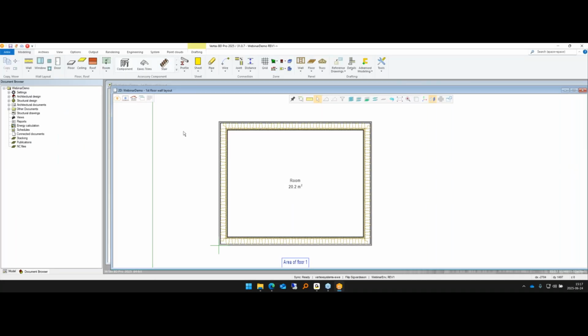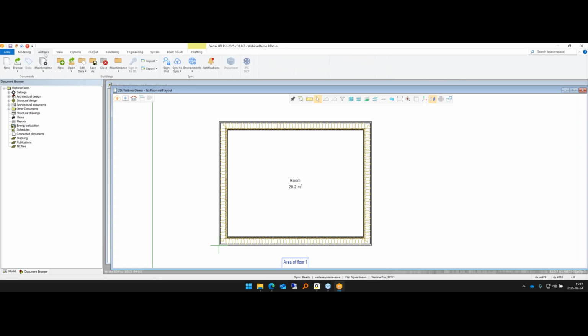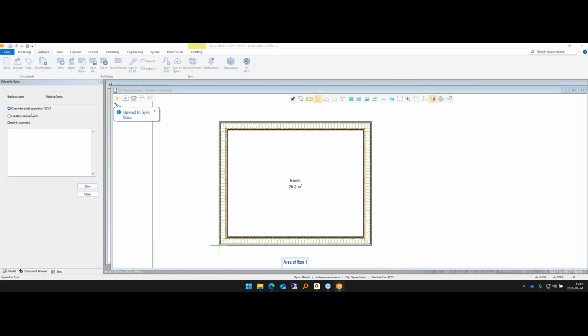So now I can sync this building back to Sync, either through closing the building or just pressing this button or this button here. But it's a lot easier with this one, of course. The symbol next to it indicates that the building is reserved by you. And if you want to release it so someone else can go in and work on it, you can click this one and it will unreserve it, but then you can't sync it back to Sync.